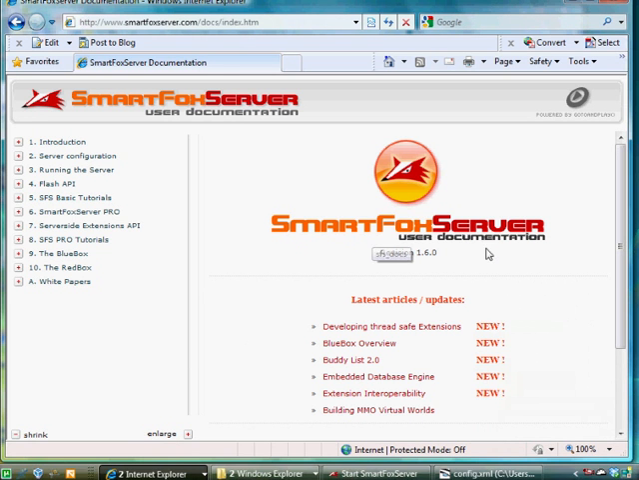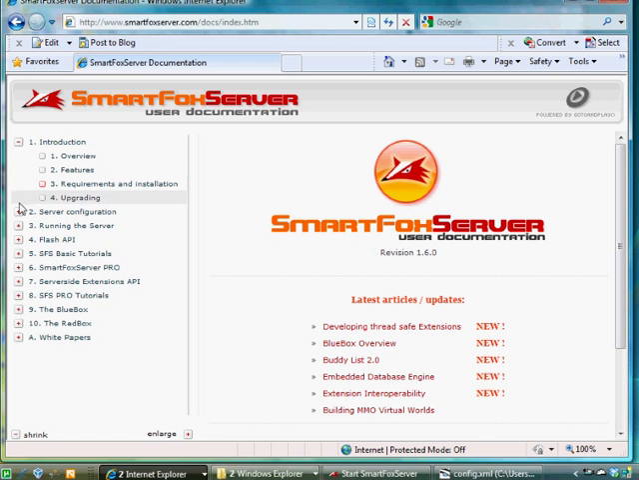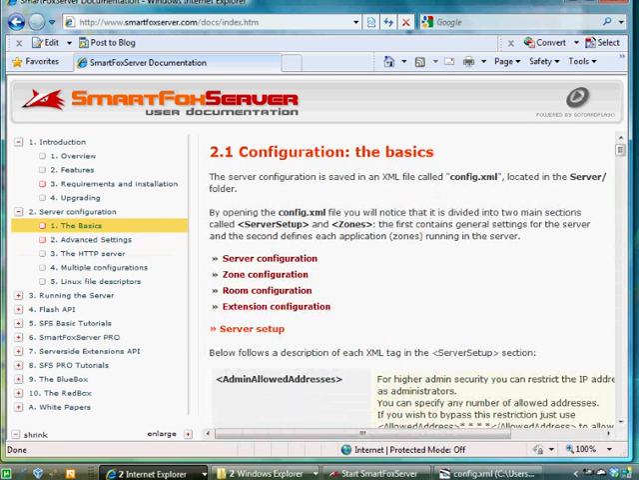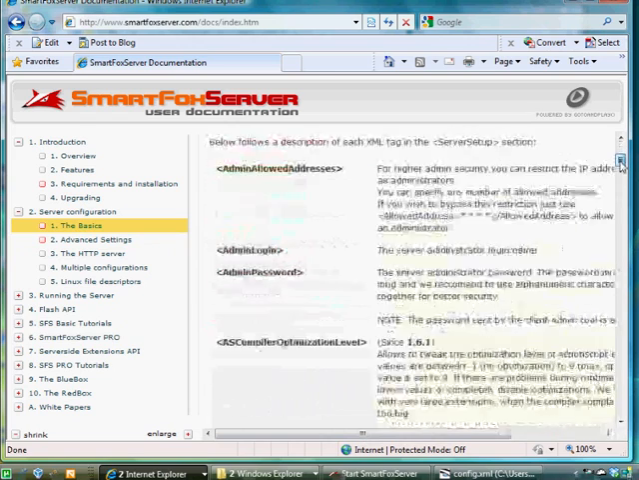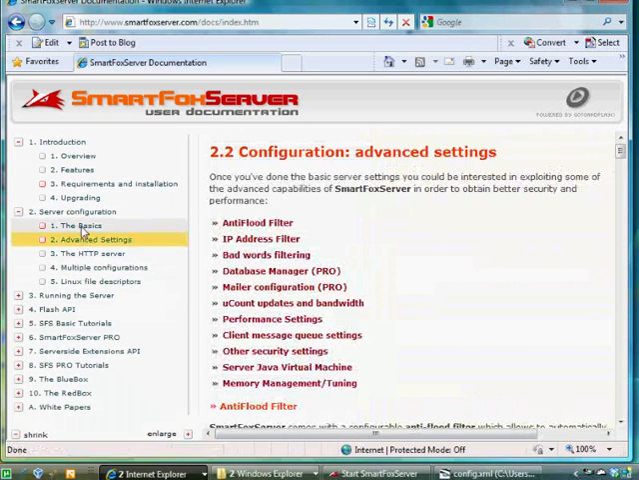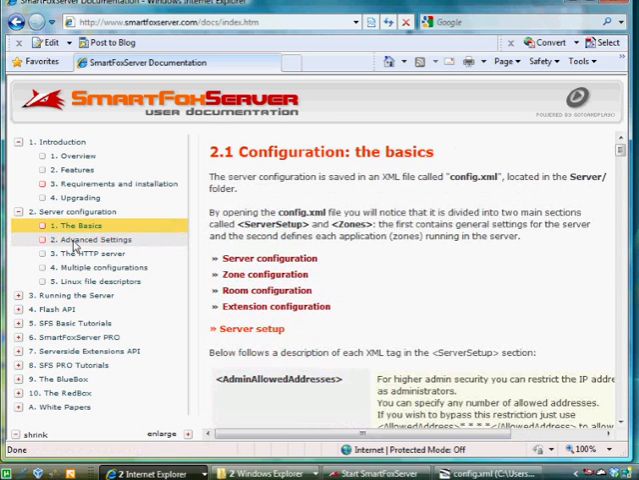Then I'm going to go to the SmartFox server documentation. In the last part we did the installation. Now we'll talk about server configuration. If you go to the basics about server configuration, they talk about a lot of the configurations that you can set, both basic and advanced, in SmartFox server. But until you use SmartFox server, or if you're new to servers, you're really not going to understand all this. So I'm just going to take a very basic approach to it.